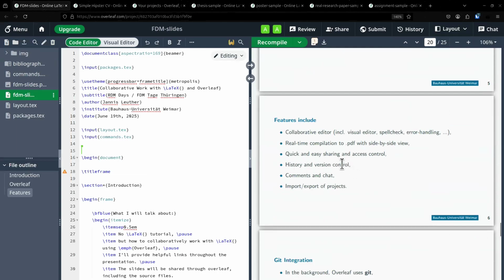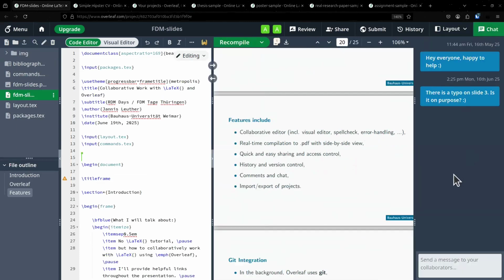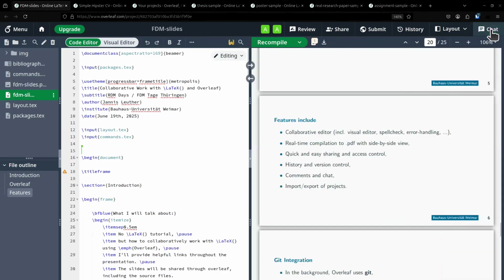The next thing would be comments and chat. Of course, a chat is always very important in these kinds of collaborative suites. It can really help with asynchronous communication. It's just a chat, so I don't think I have to talk a lot more about the chat. You can chat there. And the next thing would be comments.